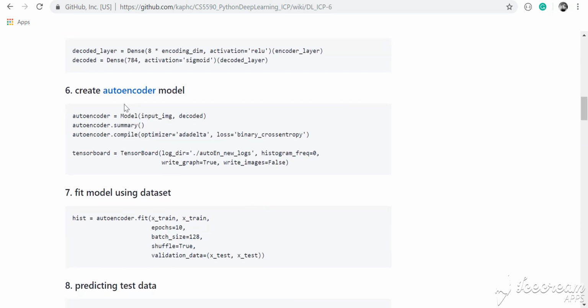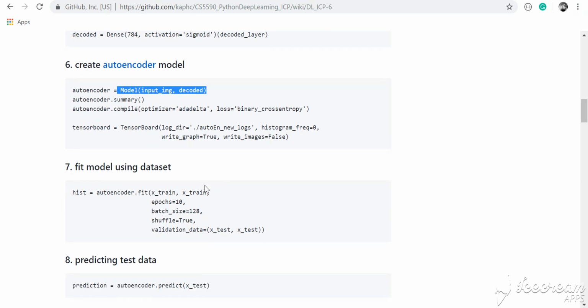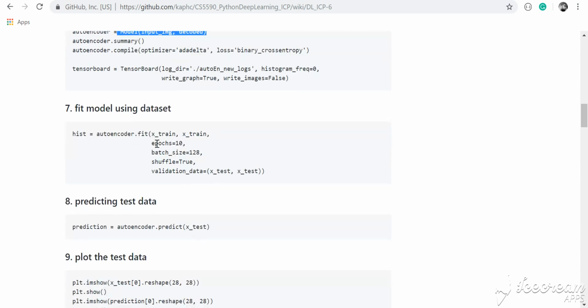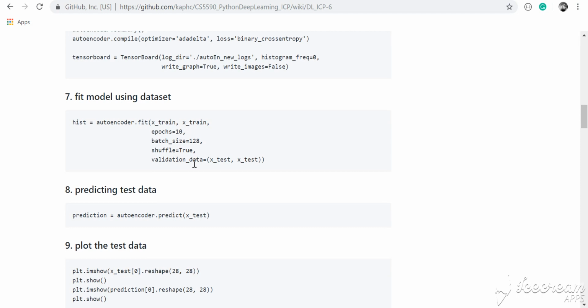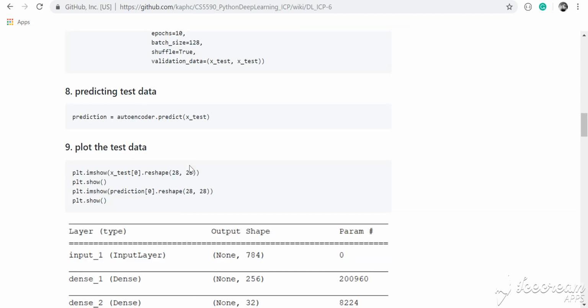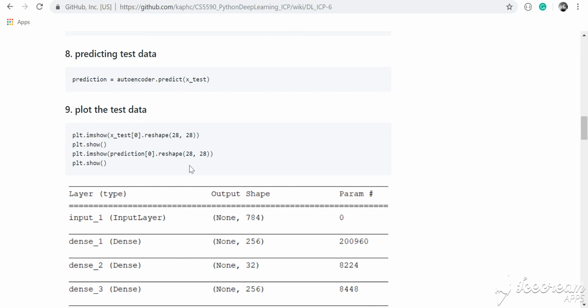So to create an autoencoder, we give the input image and the decoded image, and create the autoencoder model and fit the xtrain on the autoencoder on the MNIST dataset for 10 epochs and a batch size of 128. Next, predict the test data and plot the test data.